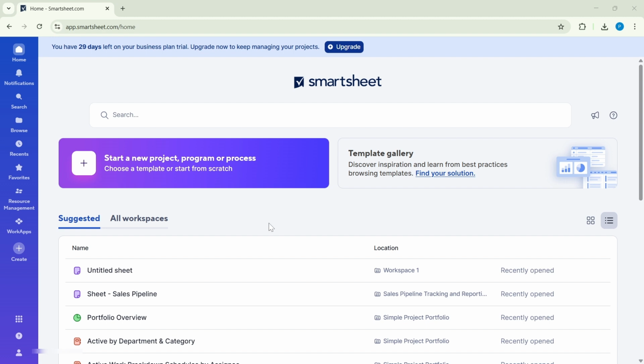This part's quick. Choose your sign-in method, enter your credentials, and confirm any prompts. In a moment, you'll be taken straight to your home.